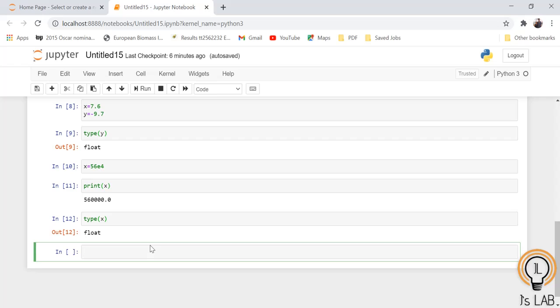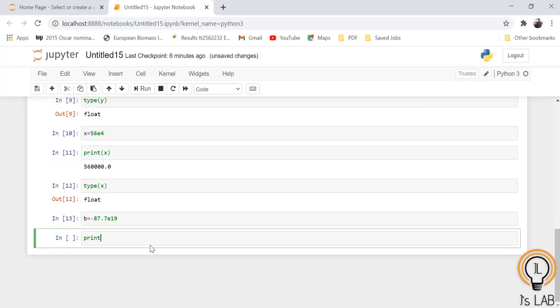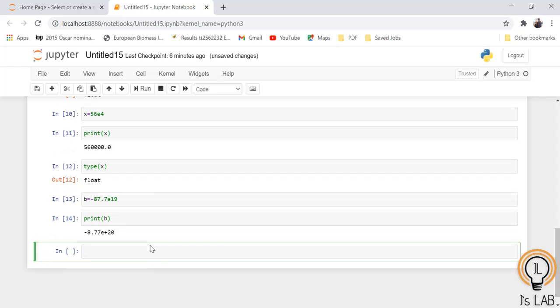Another example is b is equal to minus 87.7e90, meaning minus 87.7 into 10 raised to 90. If I print b, it shows minus 8.77 into 10 raised to the power. This is also a floating point number.